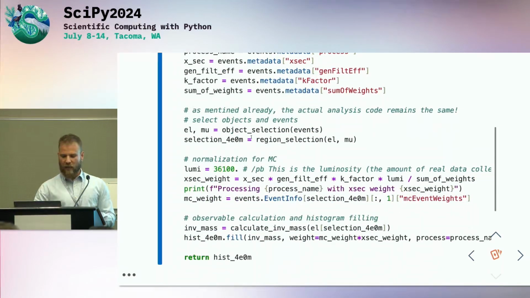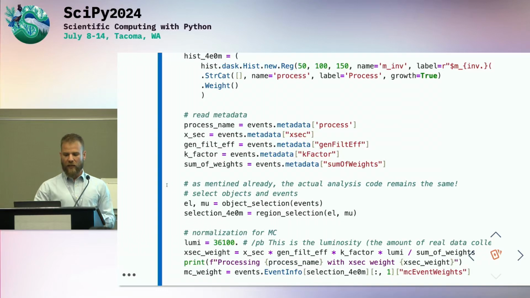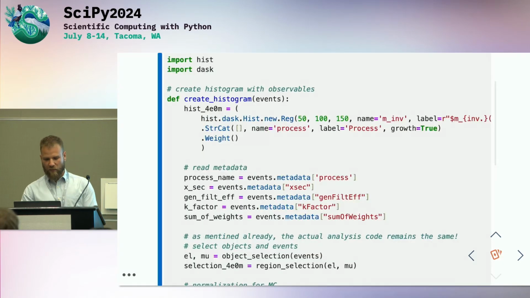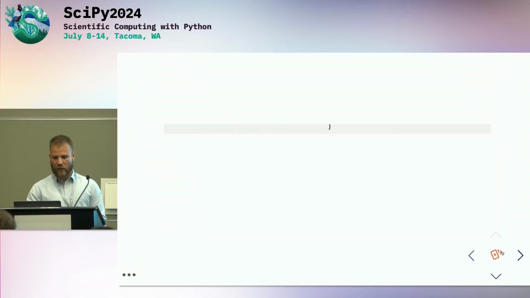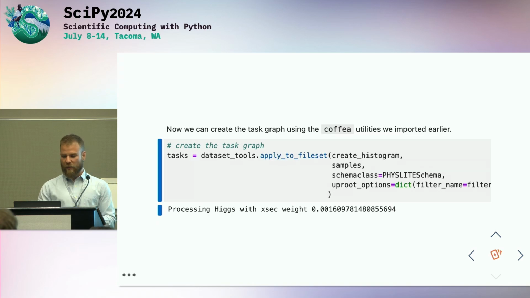The good thing here is that you will read some metadata, but the cool thing is that you don't need to change your analysis code much. It stays the same, and then you can distribute everywhere, and you can fill your histograms in a distributed way, and you can make this task graph with Coffea.